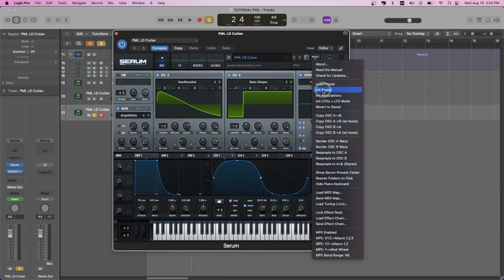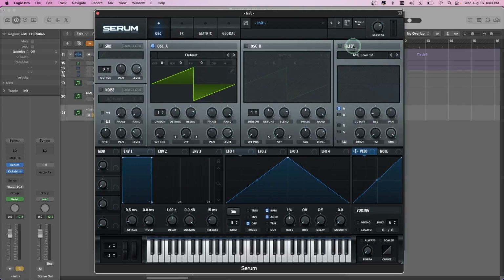Let's go to menu. Let's initialize the preset. Now the first thing we're going to do here is turn on the filter, and we're going to filter oscillator A, B, and noise. We're going to remove all the resonance here, and we're going to turn on the key track option here. What this will do is the notes on the lower octave will play with less cutoff, and the notes on the higher octave will play with more openness and more cutoff.